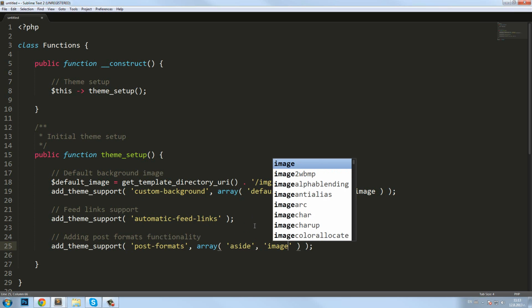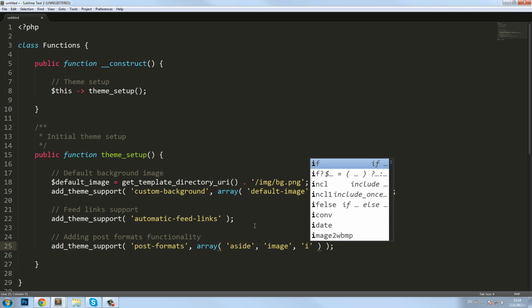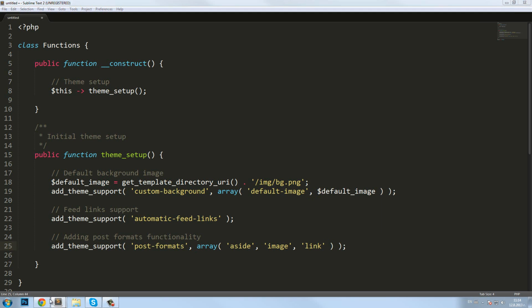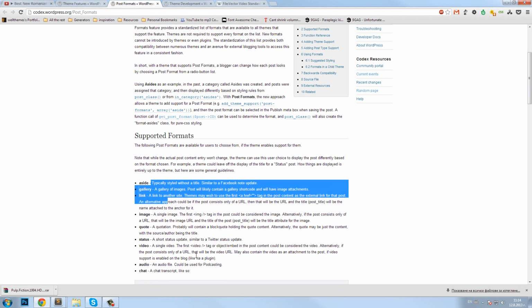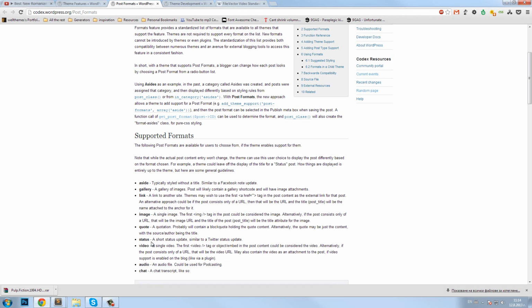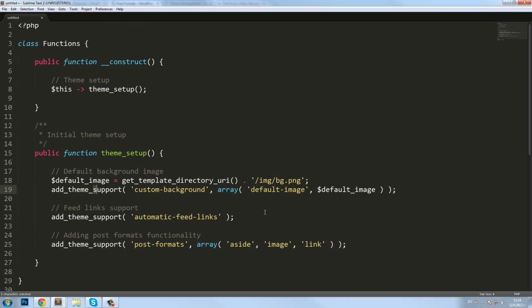Aside, image, link, and so on. I won't write them all, you can see them right over here, and what each one means. Let's say an aside is a post without a title. So when you create your file for an aside post format, you won't show your title there.